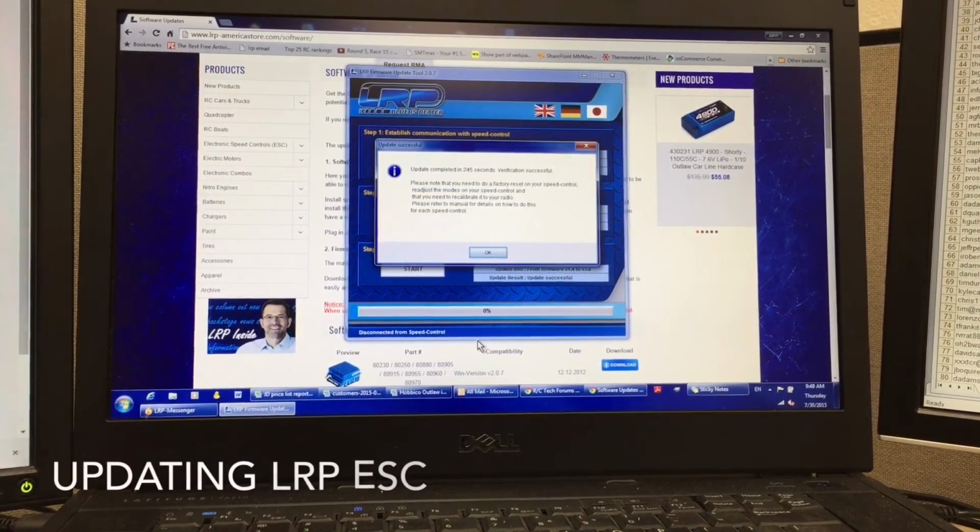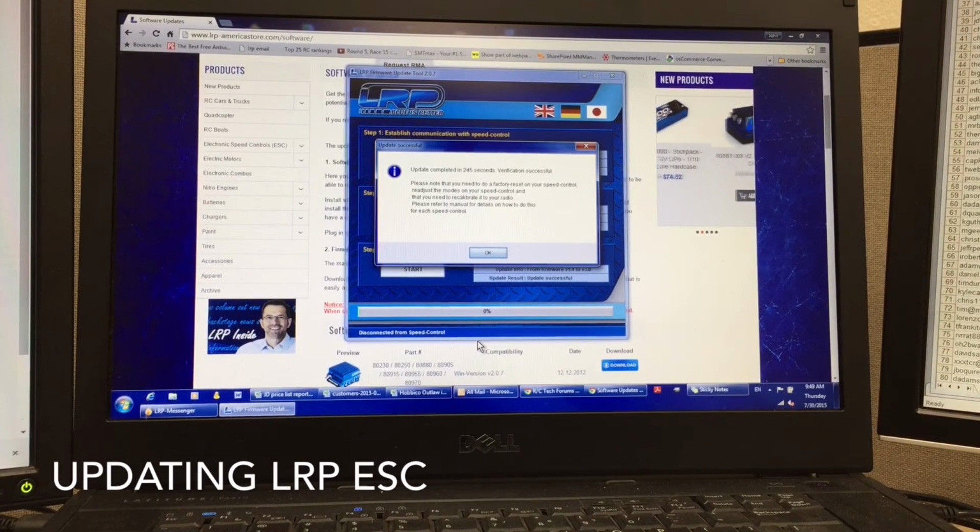Okay, after the install, we have a small screen that popped up, letting you know how many seconds it took to update the new software. We have seen on average it's 245, 246 seconds. So if that's the case, then you should be good. Also, please note that you need to do a factory reset of the speed controller, readjust the modes on your speed controller, and recalibrate your radio to the speed controller after the install.